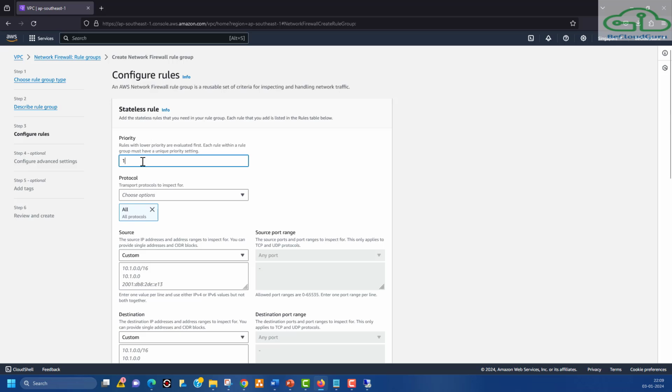Click on next. Now you need to define the priority. Rules with the lower priority would be evaluated first, and each rule within a group must have a unique priority setting. If the rule group contains multiple rules, then each rule should have a different priority setting. So I'm going to make it 10, right?